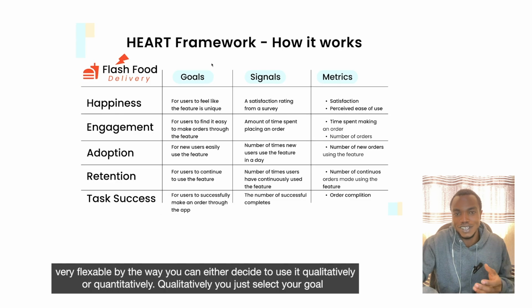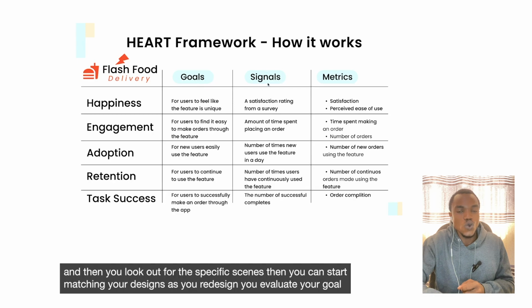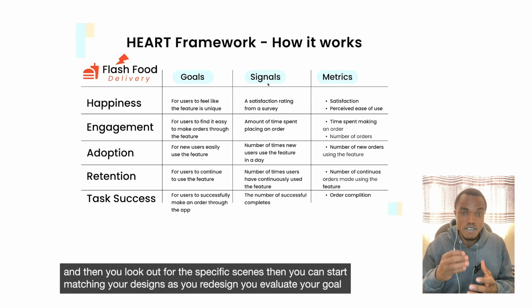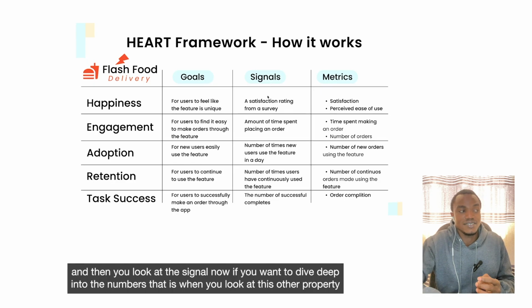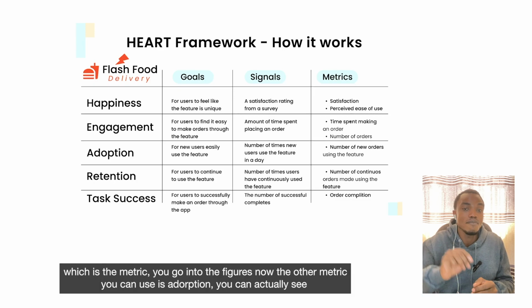Now, this framework is very, very flexible, by the way. You can decide to use it either qualitatively or quantitatively. Qualitatively, you just select your goal and then you look out for the specific signals. Then you can start matching your designs. As you redesign, you evaluate your goal and then you look at the signal. Now, if you want to dive deep into the numbers, that is when you look at this other property, which is the metric. You go into the figures.